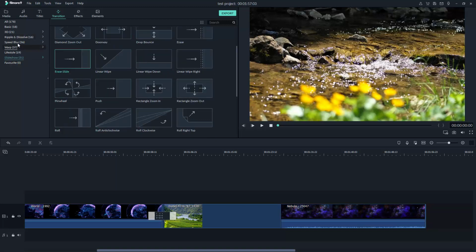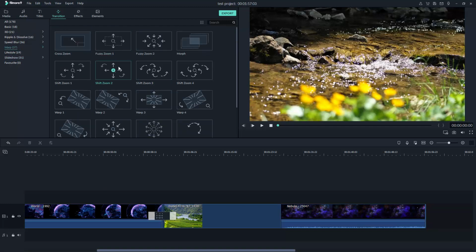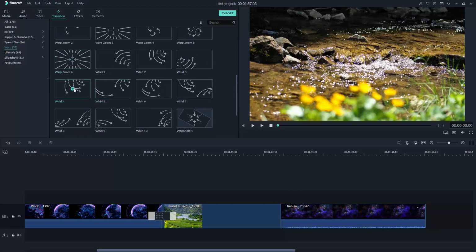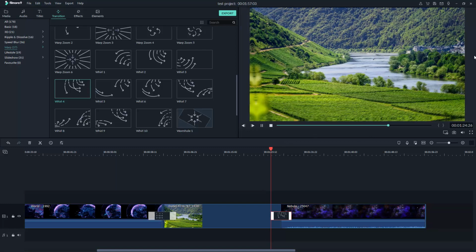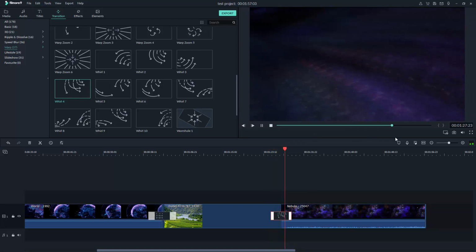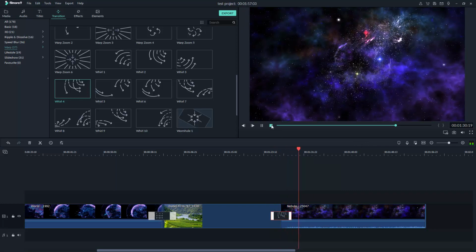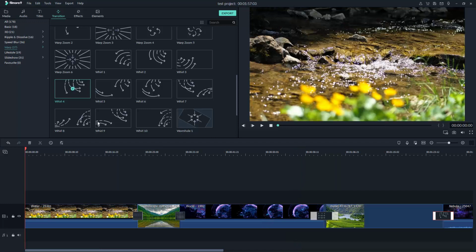Maybe I will choose something more interesting. How about the warp? We have the warp here. Let's try the whirl 4. Let's play and see what we got in the preview window. Wow, that looks nice. Okay, I'm going to stay with this effect. I'm going to save the project. You can also hit Ctrl S or Command S on Mac. I will save the project, and now let's add some effects.